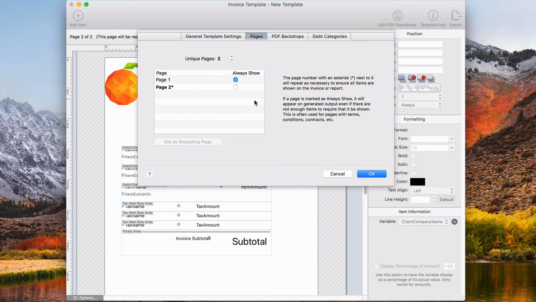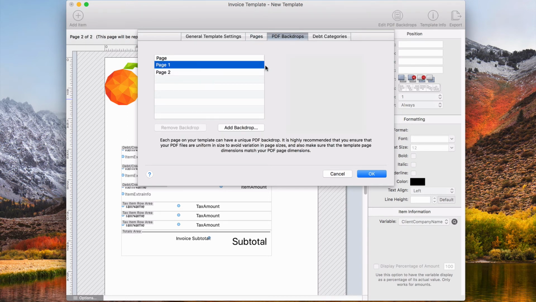And while we're in here, we'll take a quick detour to PDF backdrops. You can have any of your pages have a backdrop of a PDF file. So what will happen is that when Studiometry generates the invoice, it will put that PDF file as the backdrop of the page, and then put all of the other interface elements on top of the PDF file.